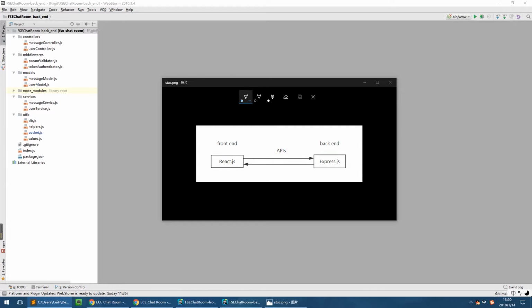Hello everyone, today I'd like to give you a brief introduction to my implementation of the ECE Chat Room. First, let's look at the project structure. The front end is separated from the back end, and they communicate with each other through APIs.